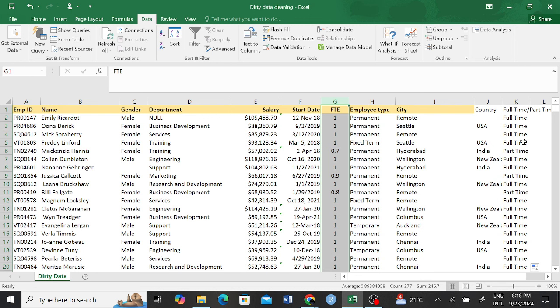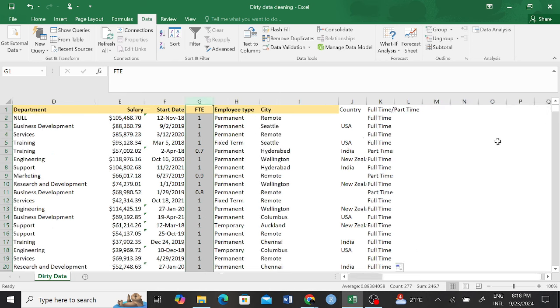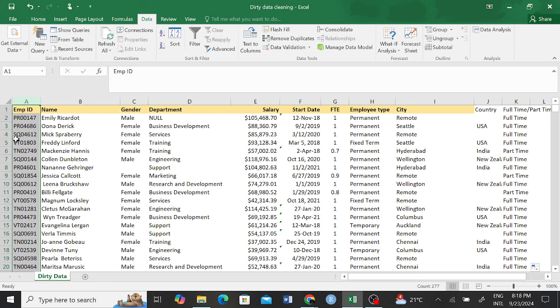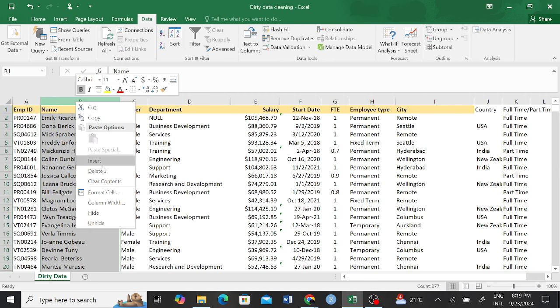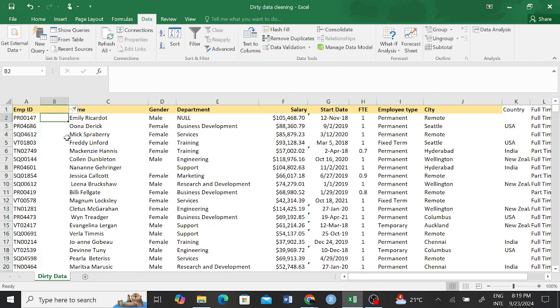Yeah, I think that is what you could look at. And also, you could even think of employee ID. This is also another thing that you could split. If you look at it, we have PR 00147, PR 04686, and then maybe think that PR is standing in for department, and then 00147 is standing in for employee number. Yeah.